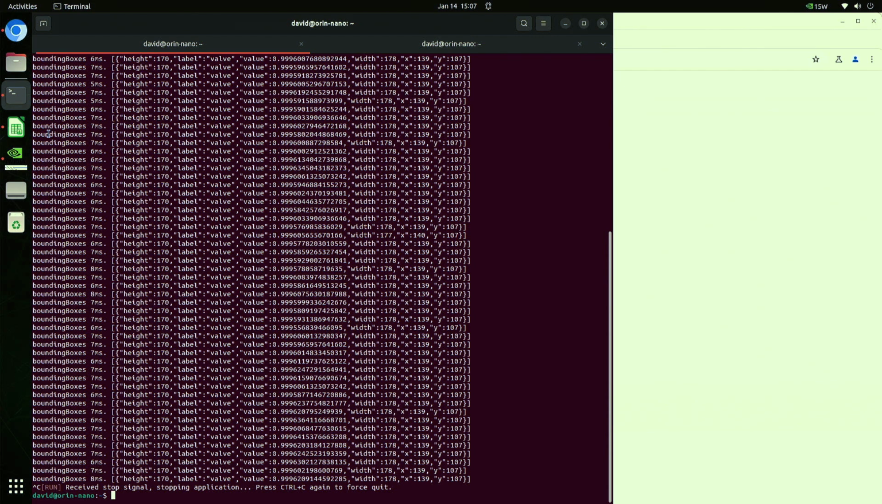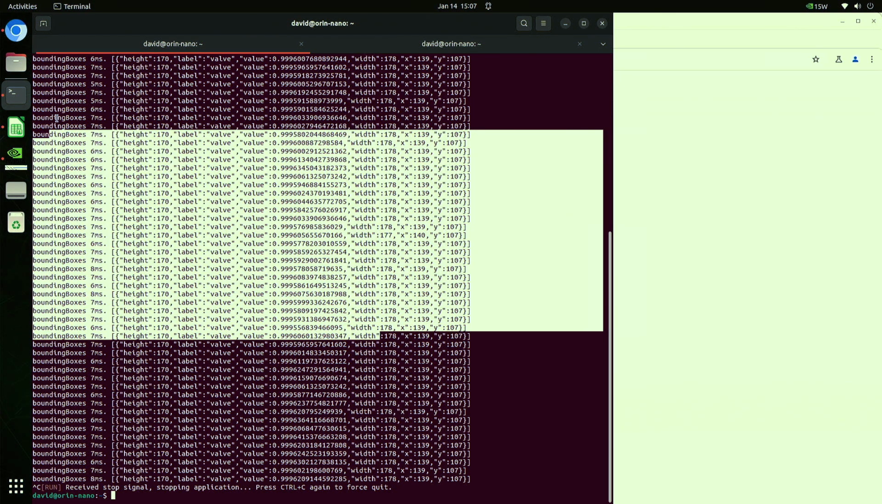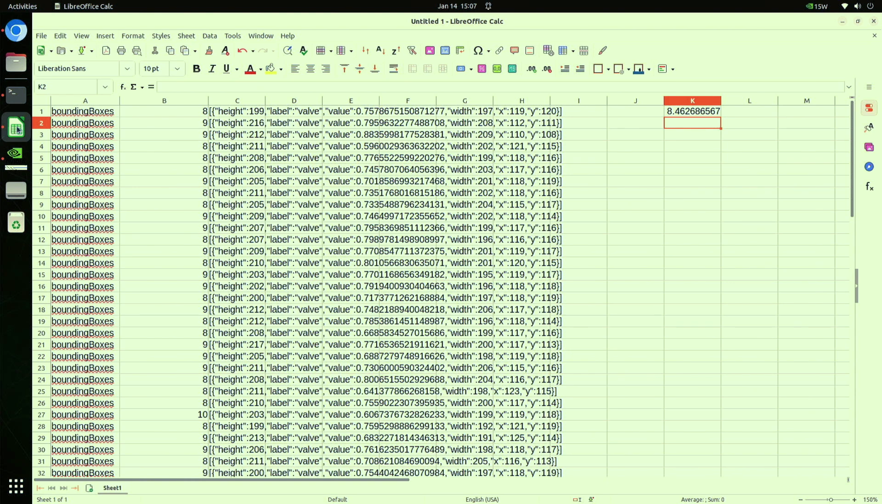I can copy and paste these results, which I've actually already done on a previous run right here. And we can take a look at the average inference time that we received. Over in column B, that was our number in milliseconds. And I've already come over here to column K and dropped in a quick formula to determine the average, which we see is 8.462 milliseconds. So there is our baseline for a Jetson Orin Nano developer kit running this model.